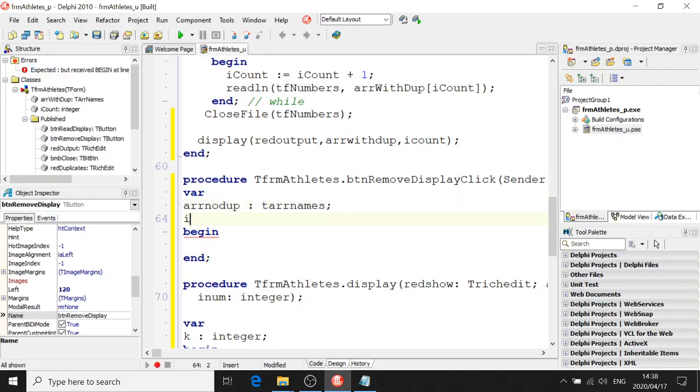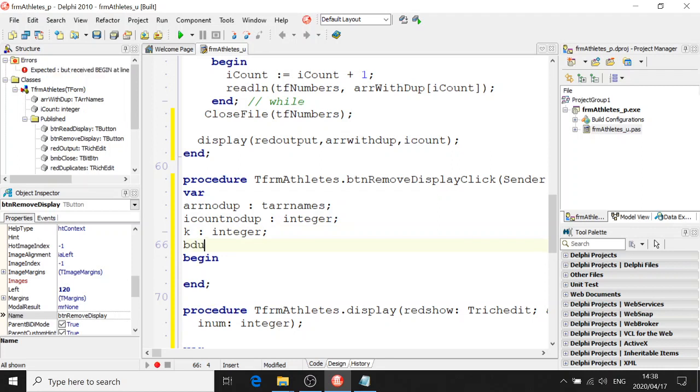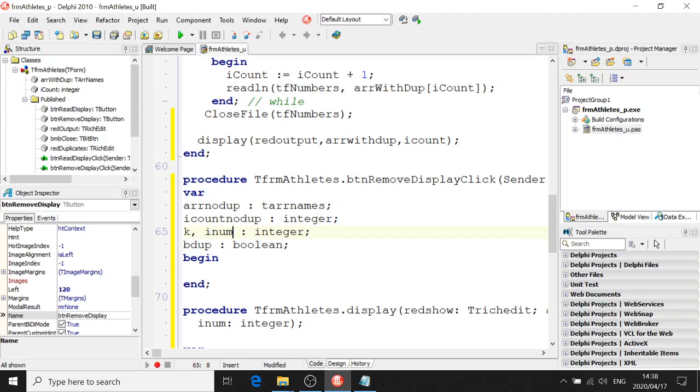and we need another thing. We need R count no dup, integer. Okay, and then we can do with a K, and we can also do with a B dup, duplicate boolean data type, and that's about it. Oh, and what about a check, or rnum? Let's put it, no, rcheck, sorry, rcheck.